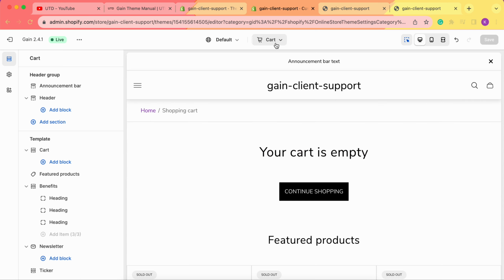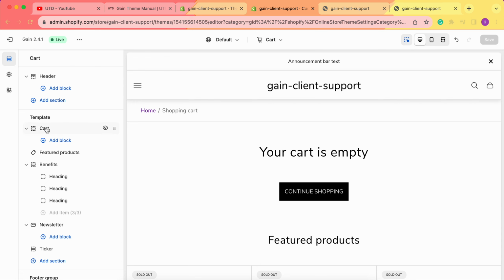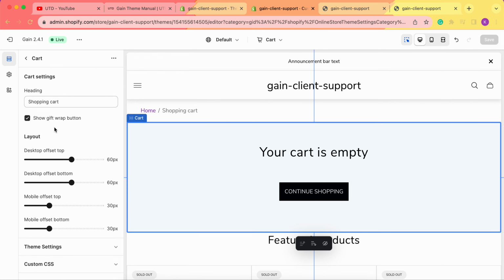Once we go to the cart page here, we need to scroll down to the template, and here is our cart template. First of all, we have the cart settings, the heading that says shopping cart. We can of course change it from shopping cart to your cart or anything else. Next, we can also choose to show the gift wrap button.